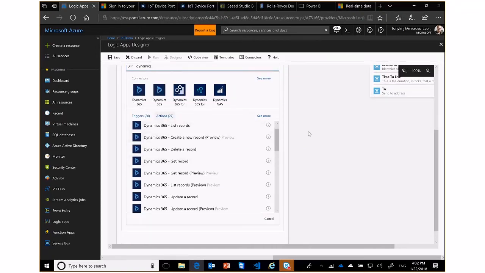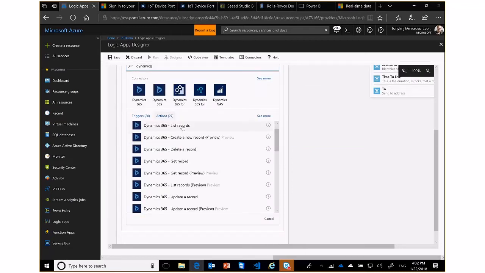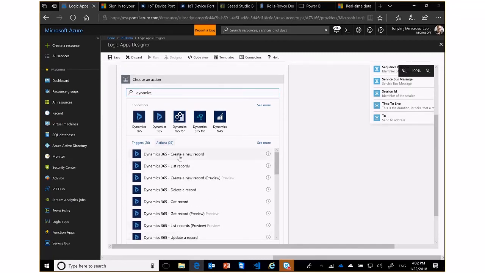So I started with the message arriving in the queue. But of course, perhaps in this situation, it's also possible to start with Dynamics with get a record and then check that towards something that comes from the queue and take action on that. So this is all just drag and drop or create that. Right? So we can have different options here, but I'm going to just say create a new record.